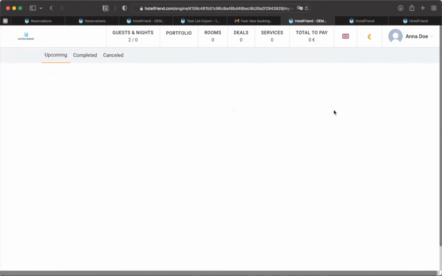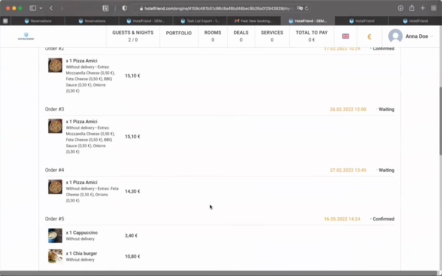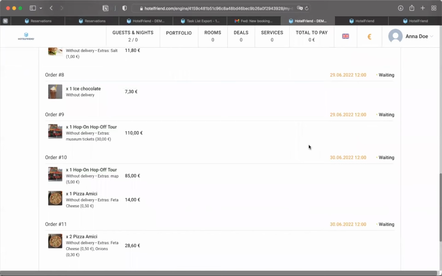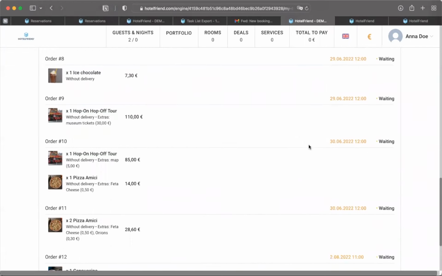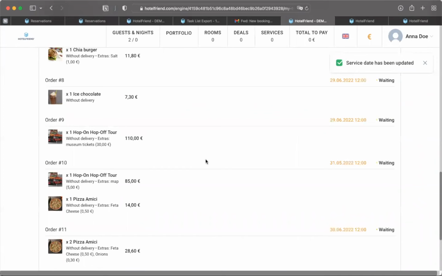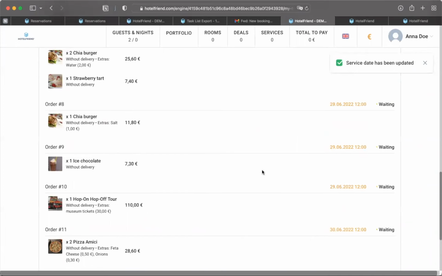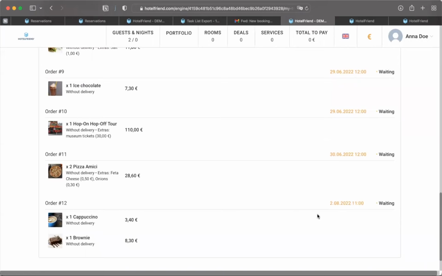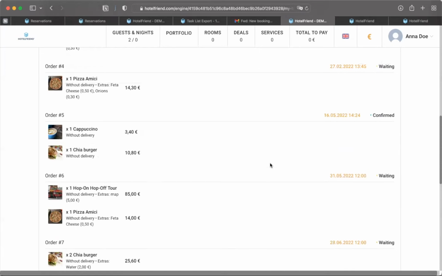In my trips, all orders are also grouped by delivery date and time. My guest has a lot of orders made previously, but yes, these were some new improvements to make it easier to see, group, and manage. So I can manage delivery date for my orders. I can change it. If my order was already confirmed by hotel, but I want to change delivery date, by doing so, I will make my order go back to waiting status after changing delivery date and time. This is it. Also, some minor UI improvements and fixes were made.